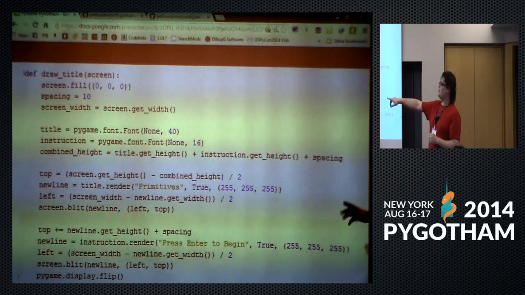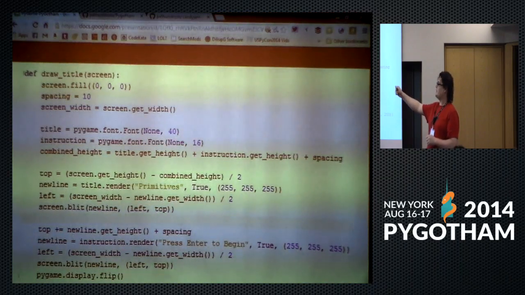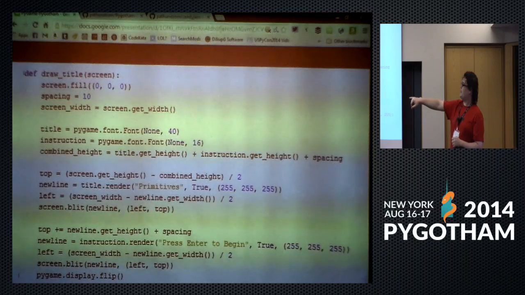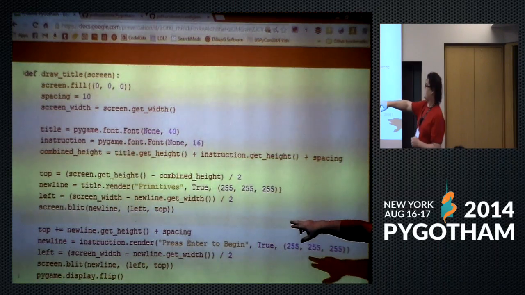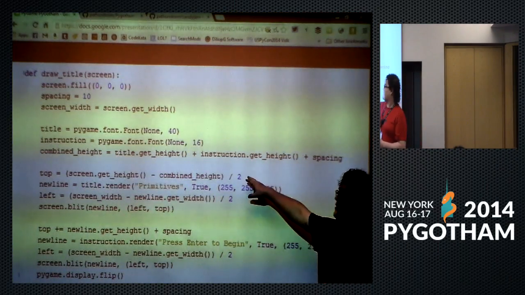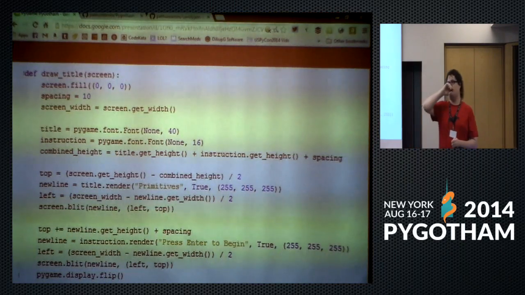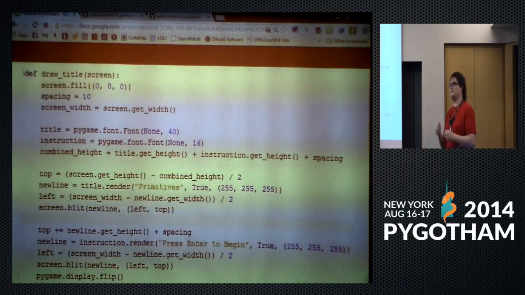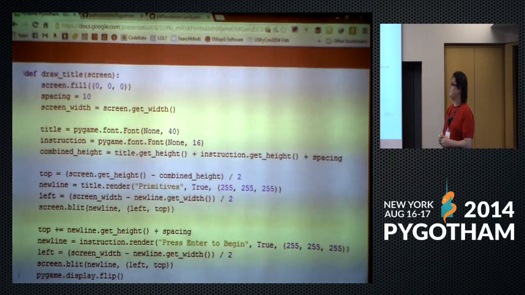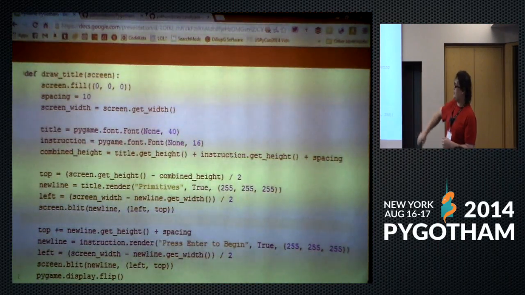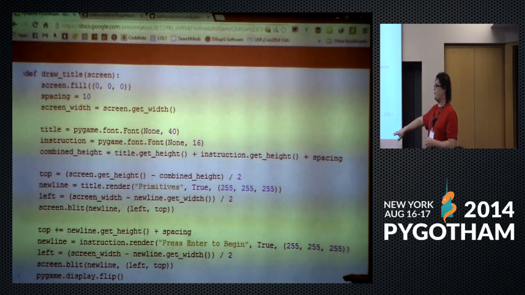In this case, I'm taking my new line of text, which is primitives in this case, and telling it where to put it, which in this case says left and top, which is basically two integer values as a tuple, the top left corner of where to place the text. And then I do that all again, and then I do pygame.display.flip.